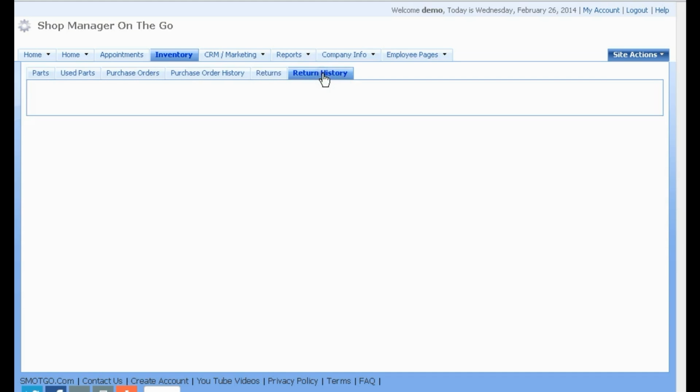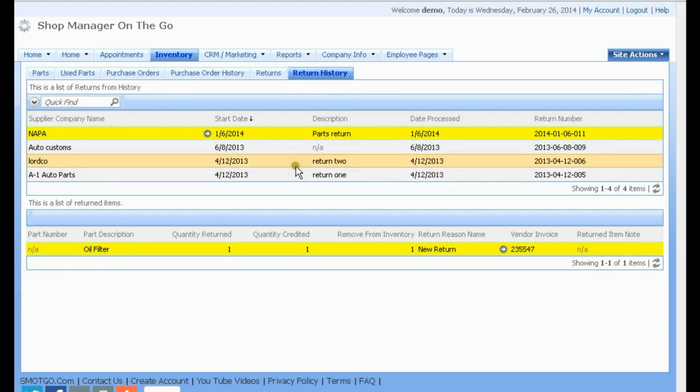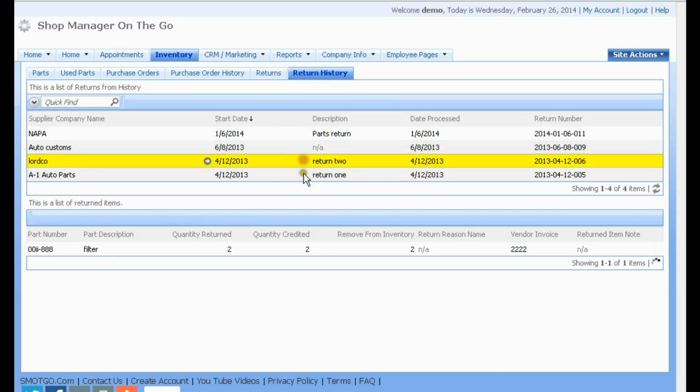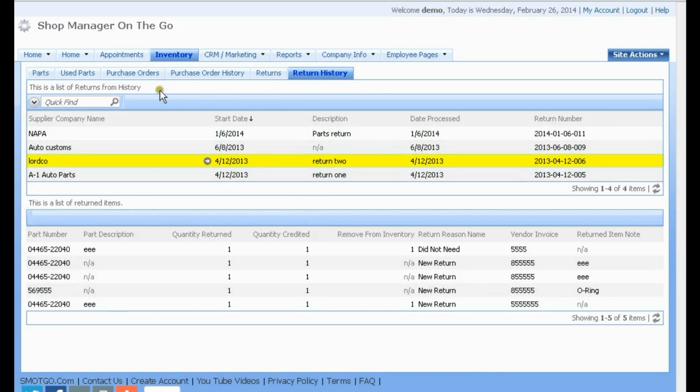And then return history. Same thing with your parts down there. So it just makes it a lot easier to work with your inventory. Again, you don't have to jump to this page, jump to that page. It's all consolidated right here onto one page. All the functionality is still there. Just made it a little easier to use.